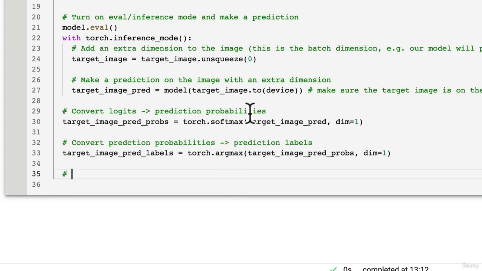Now, what should we return here? Well, we don't really need to return anything. We want to create a plot. So let's plot the image alongside the prediction and prediction probability.